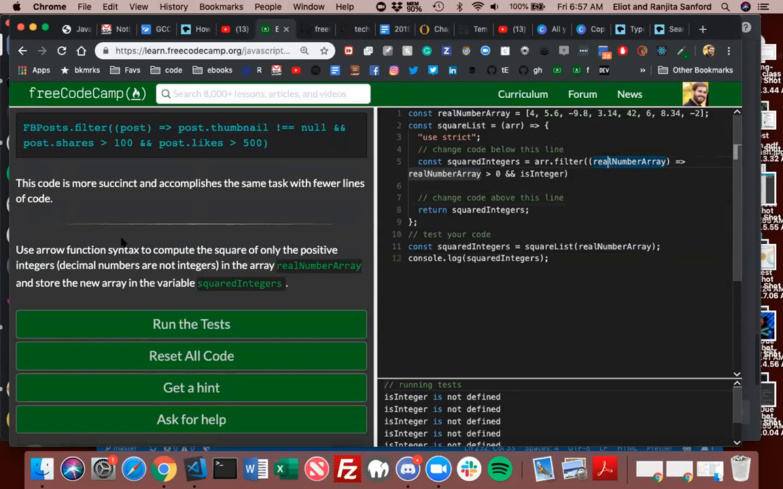So the challenge is to use arrow function syntax to compute the square of only the positive integers. Decimal numbers are not integers. In the real number array, and store the new array in the variable squared integers.